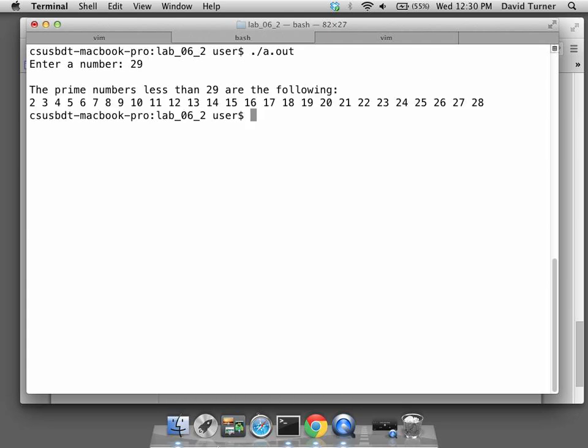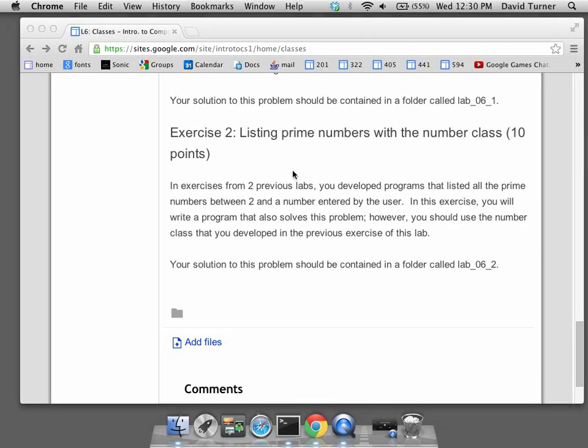Do I want the number entered by the user as well, or do I want to omit that? What did I say? I didn't say, did I? So you don't have to worry about that. You can interpret it the way you want to. I didn't say inclusive or exclusive.